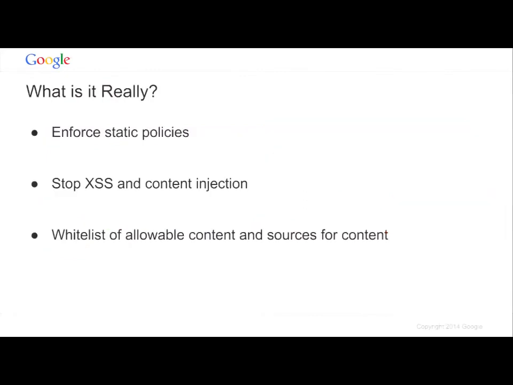So let's go into a little more detail about what content security policy is. It helps you to enforce, like I said before, static policies about the content of your pages. It helps you to stop cross-site scripting and, more generally, all different kinds of content injection on your pages.